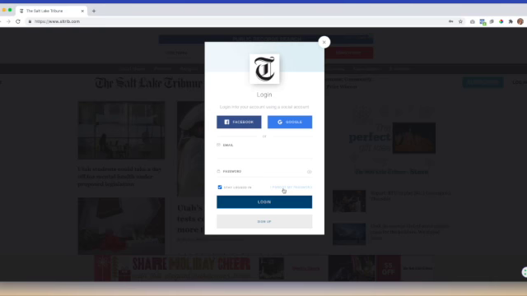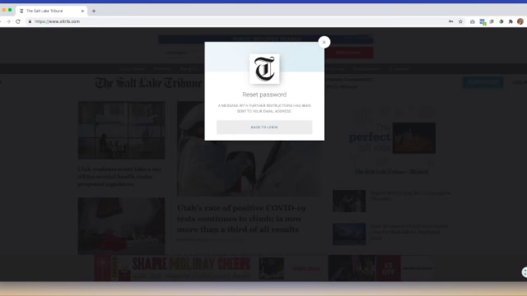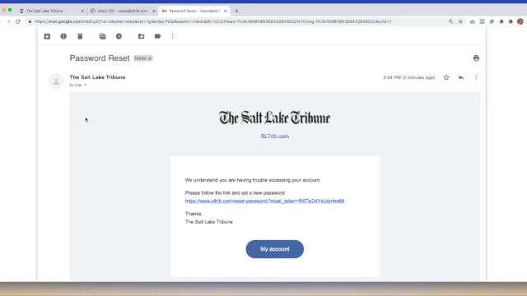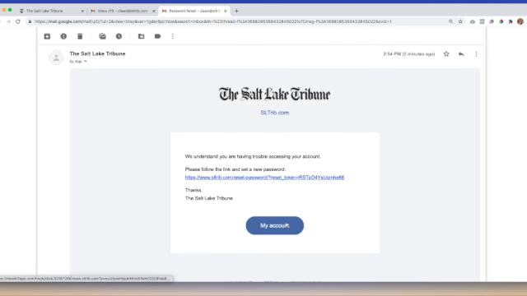And then right here in the center, there's a link that says, I forgot my password. I'll just type in my email and hit reset. So what it's done is it's sent me an email, and this is the email that you'll get.